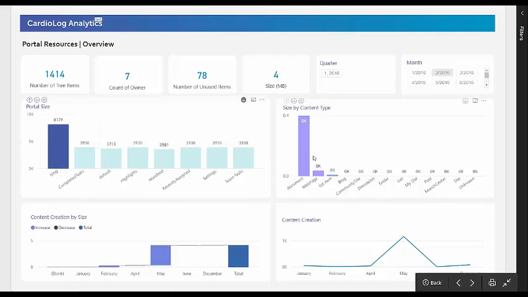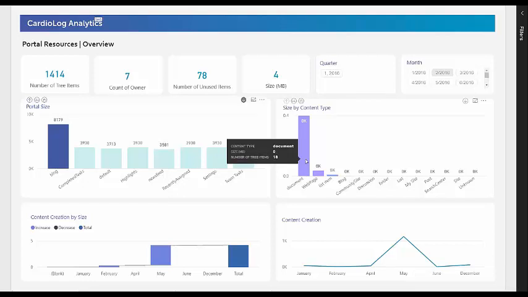You can also see your size by content type. Here you can see that documents take up the largest part of your portal, and that's really important when going through the portal cleanup process. You just want to look at this report and have a big picture idea and say, okay, what part of my portal is taking up the most space right now? And right off the bat, I can see that the documents are taking up a huge amount of space.